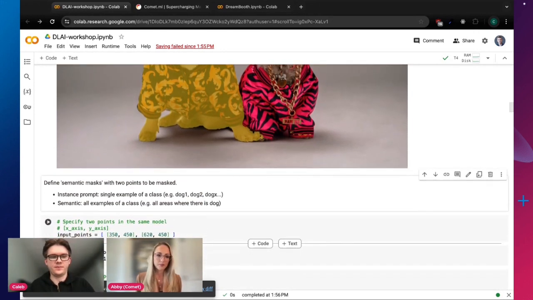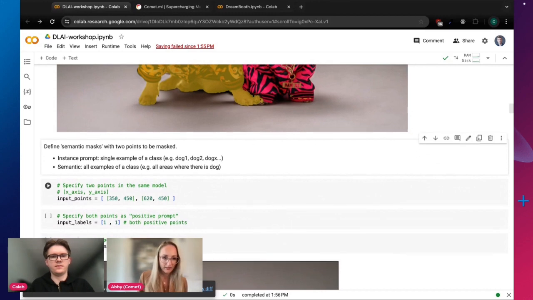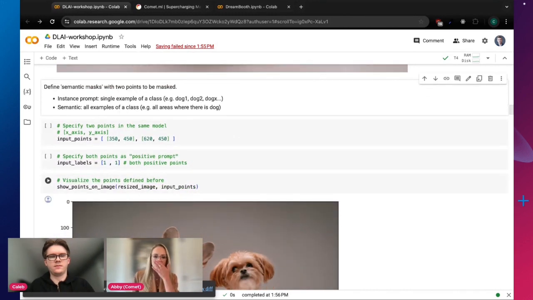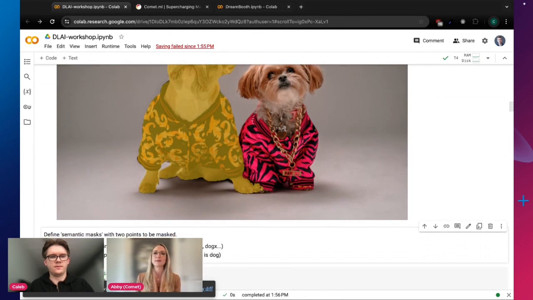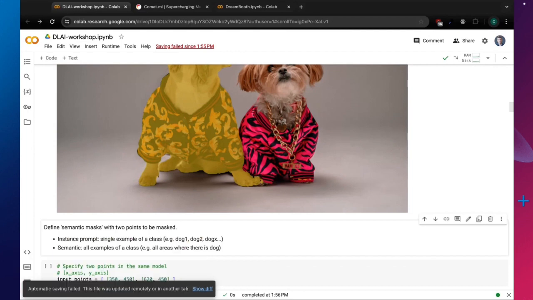So obviously that did a really good job, especially for a completely zero shot. We didn't train anything there. And above is an example of a semantic mask. So in segmentation, you have semantic masks and you have instance masks. Semantic masks mean, this above is an example of an instance segmentation mask.